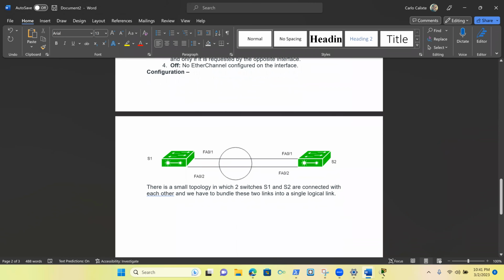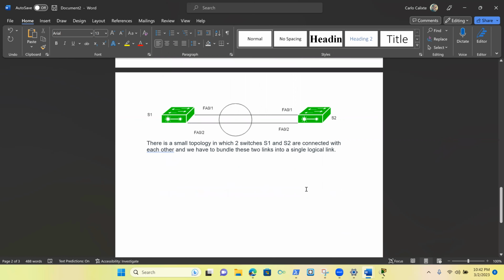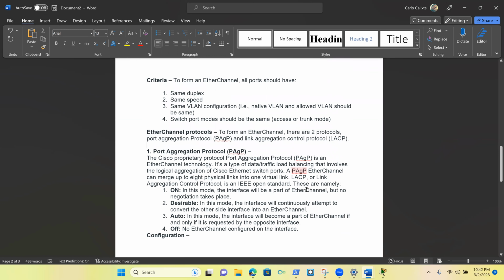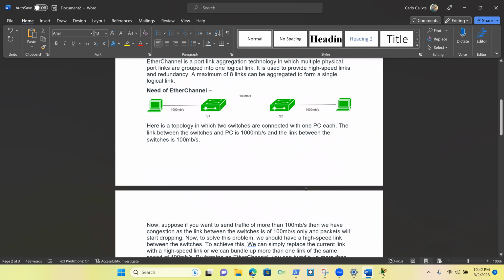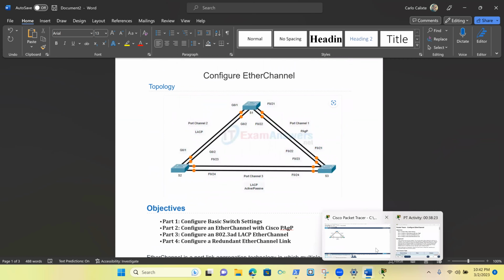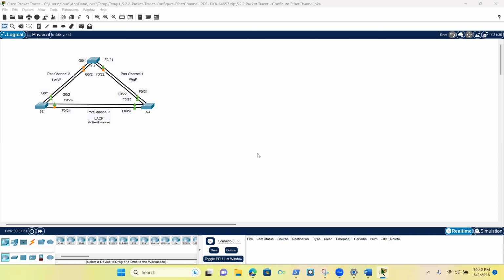Now, here's another topology. There is a small topology in which two switches, switch 1 and switch 2, are connected with each other, and we have to bundle these two links into a single logical link. So that's basically the little lecture about EtherChannel. Let's not waste time. Let's go ahead and pull up Packet Tracer and start configuring EtherChannel.